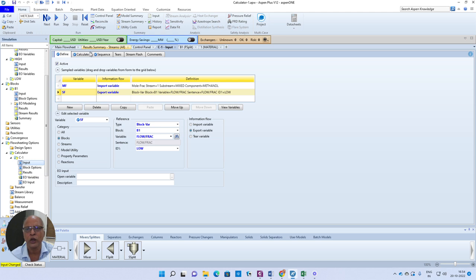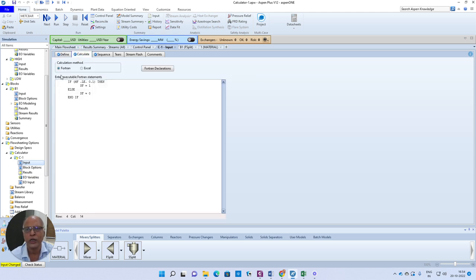Then going to the next step, which is calculate. You can use either Fortran or Excel to do these calculations within the calculator block. Here, I already have the value of the methanol fraction, imported from the simulator. The calculator block checks whether the mole fraction of methanol obtained from Aspen is less than or equal to 0.1. You know how an if statement works. If the statement is true, then this particular statement will be executed. Otherwise, this statement will be executed.